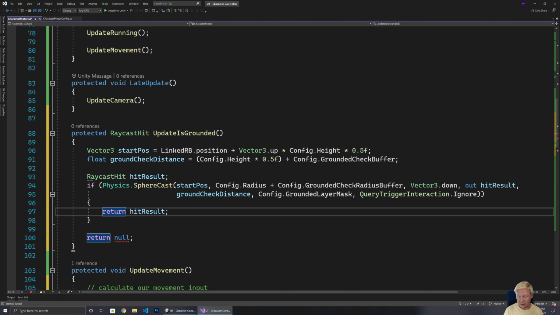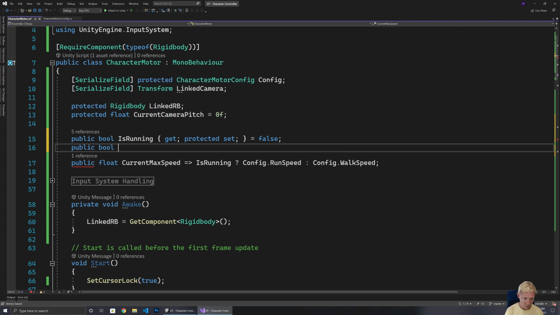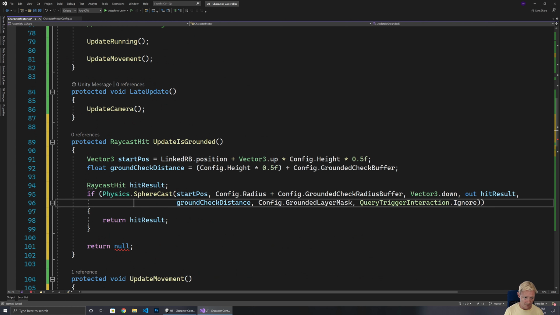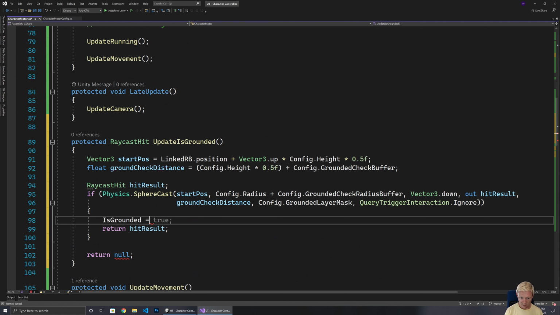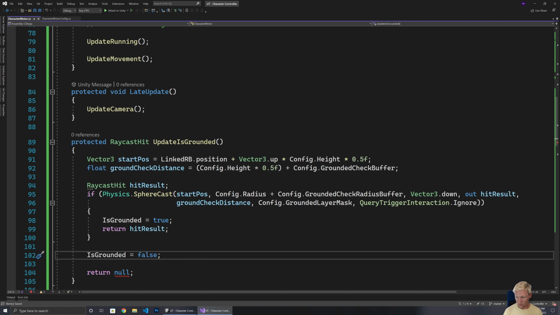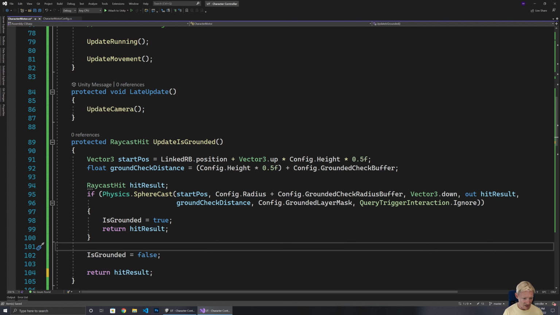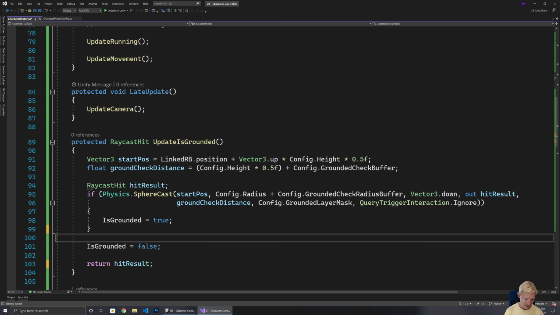We can also update the thing of whether it is grounded or not. So we'll have public bool is grounded. We will default that to true. So in this case, is grounded becomes true. Otherwise, is grounded would be false. So that's good. We have to return a hit result regardless, so we can't actually return a null. That's okay. So that looks good. We can do this as an else.